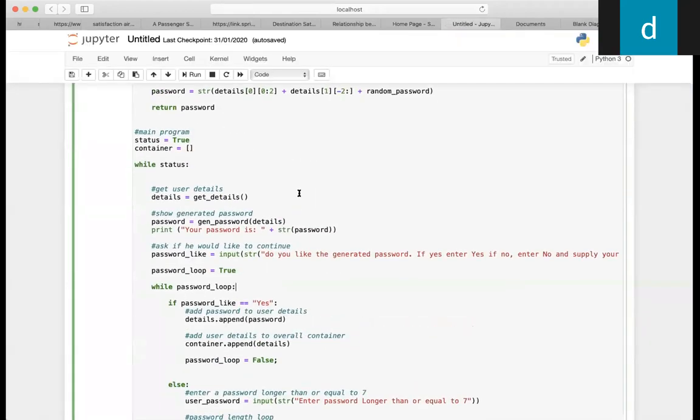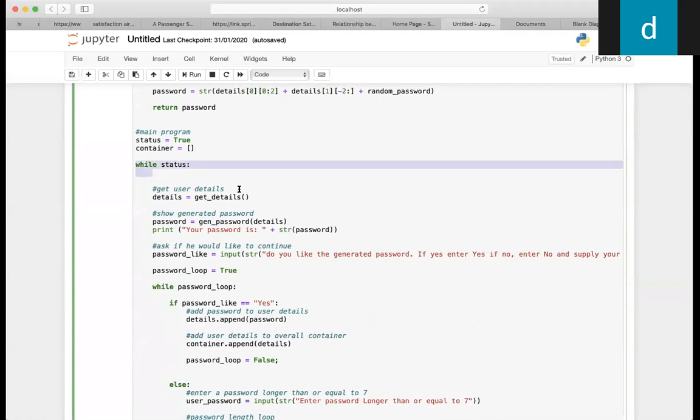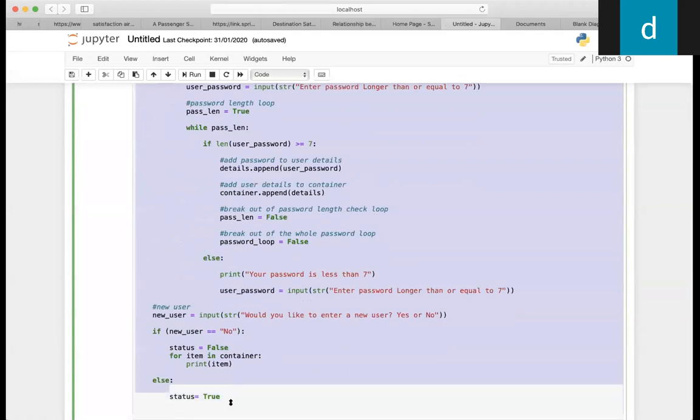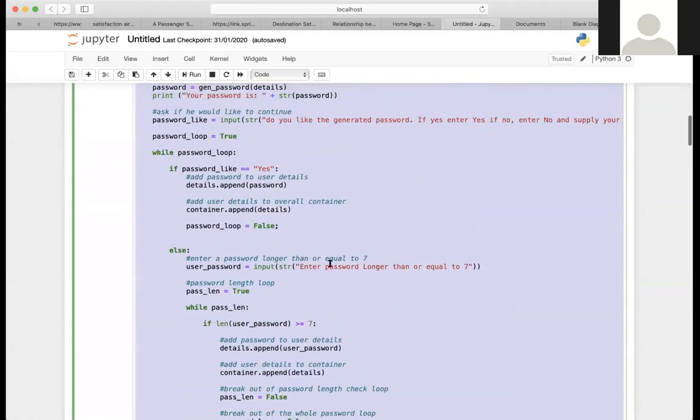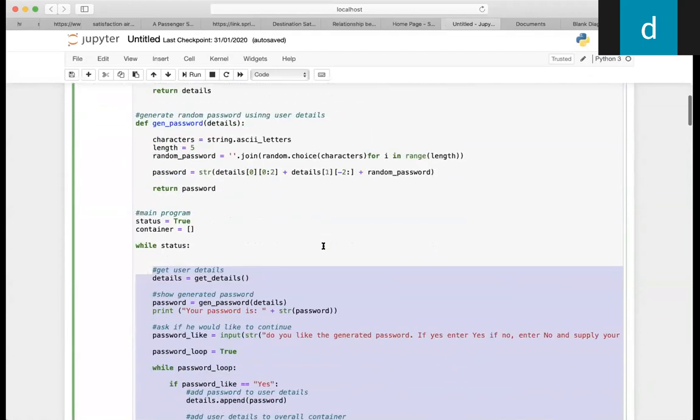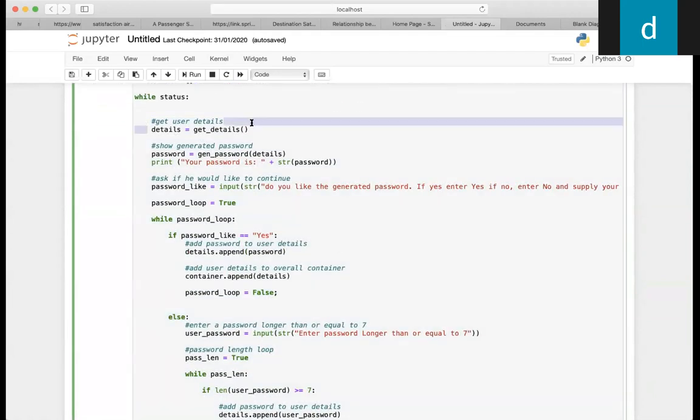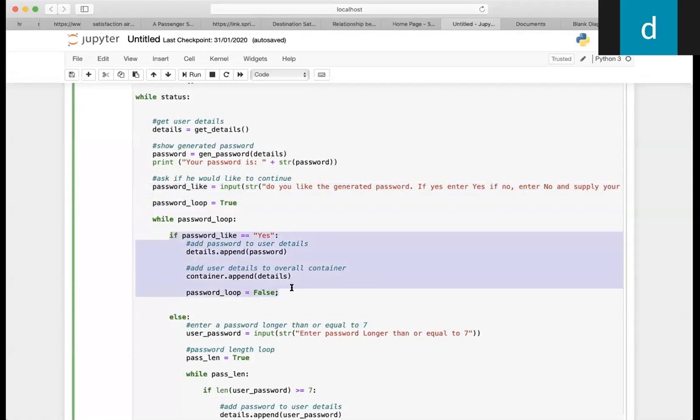So let me start from the very first while statement. We want our program to keep running till the user ends it. That is why I'm doing this. As long as this condition returns true, keep doing everything within this code block. So moving on, the first step is getting the user details. The second step is generating the password, which we explained already. Now, do you like the password? Yes or no?